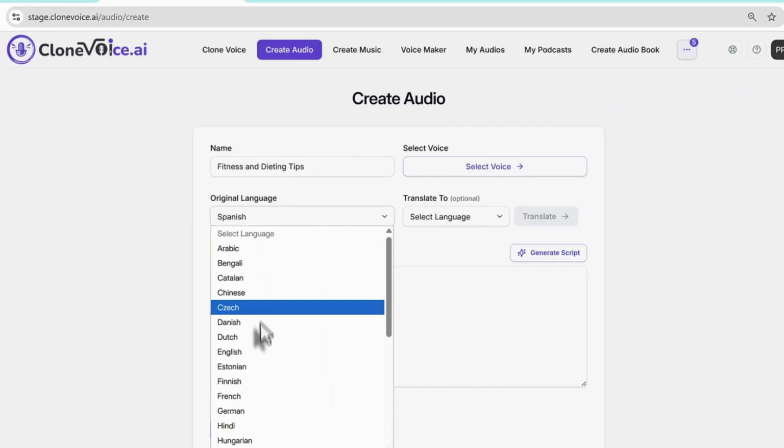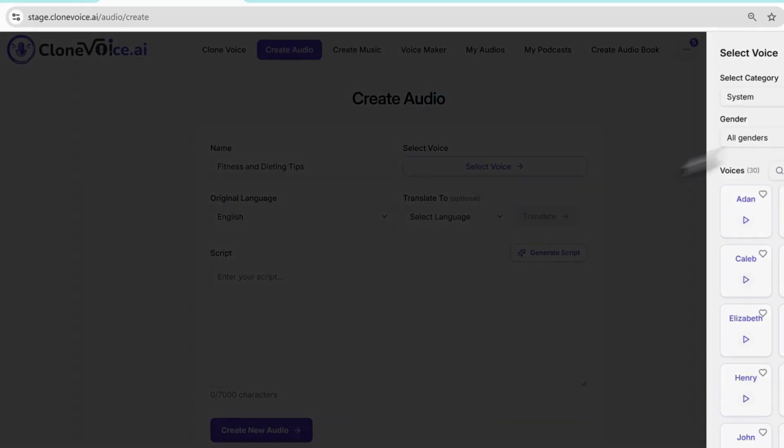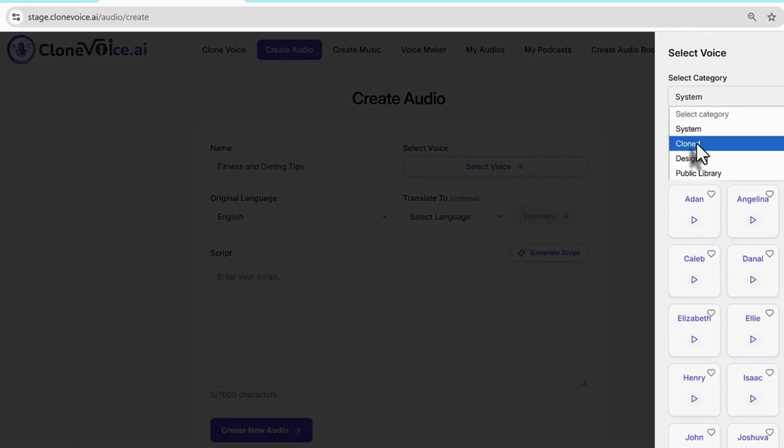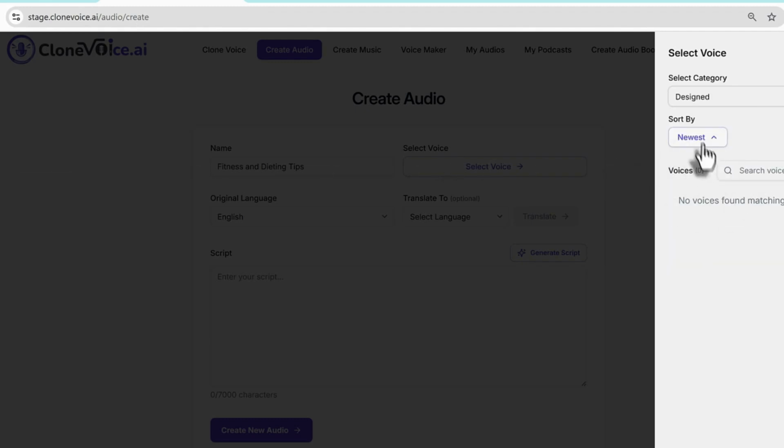So for now, I'll just click on English to simplify this. I'll click select, and then let's say I want to use my clone voice, I would do so. Now if I want to use one of the designed voices, I will click that. So since I don't have any that I created yet, because that'll be the next tutorial we're going to get to, it's basically blank. And then public library as well.